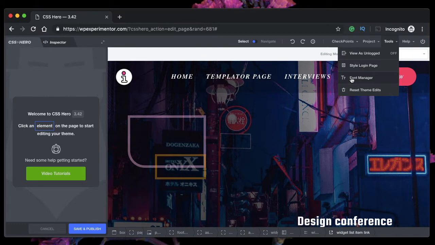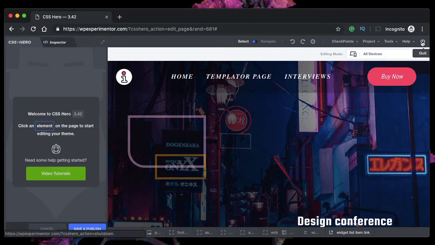You can change fonts. And if you click on this option, it will erase all the edits that you've made on your whole website with CSS Hero. So whatever you've changed with CSS Hero will be erased or reset when you click on this. And when you click on this, it will basically exit the interface.